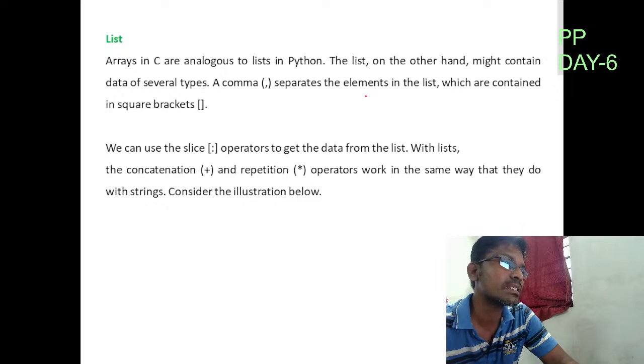So list is a collection of different data items, and list is a sequence of data items, and a list is a mutable object. The list of values can be written in square brackets, and every value will be separated by a comma.